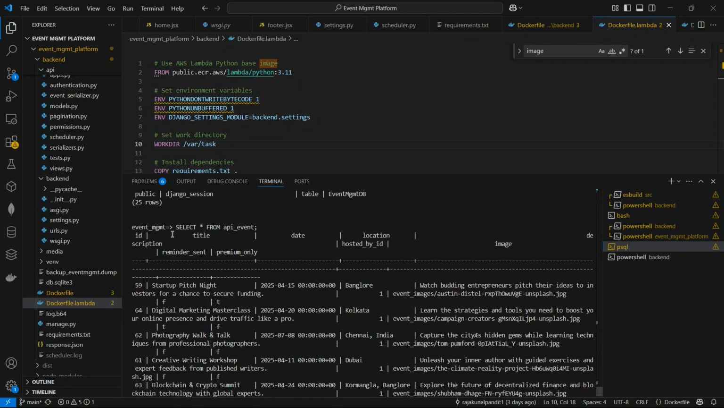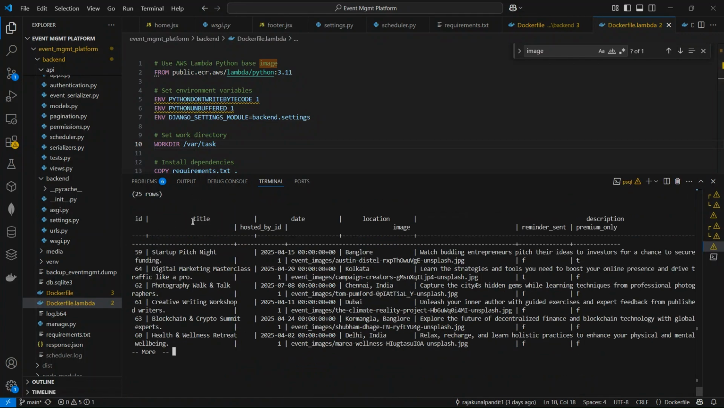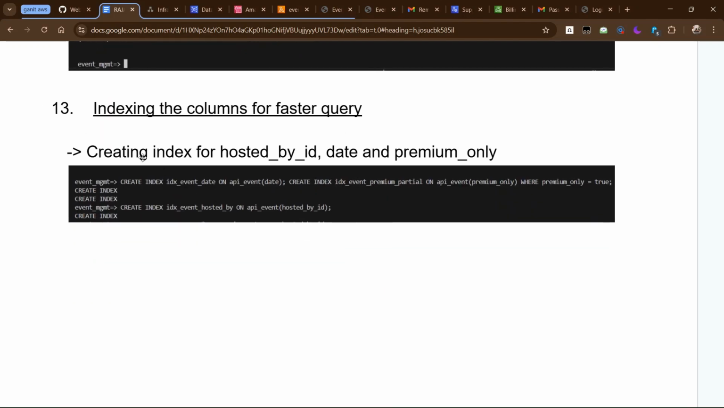Okay, so in this table, I have columns like ID, event ID, event title, hosted by ID, event date, event location, event image, reminder sent, event description, and is the event premium only. I have implemented indexing on hosted by ID, on date, and on premium only, so that if an admin wants to retrieve events, or users want to retrieve the events that are premium only, it is faster.